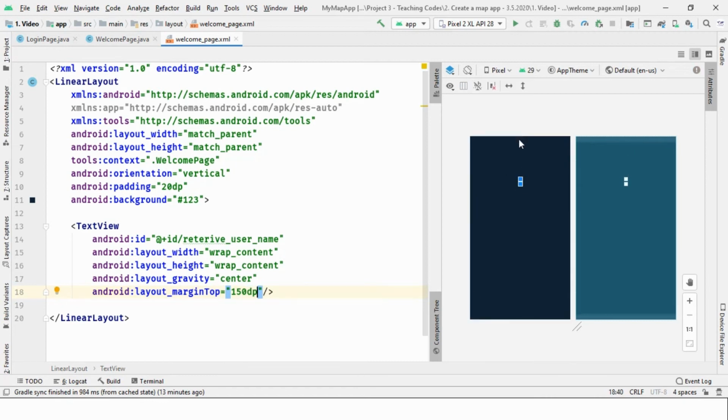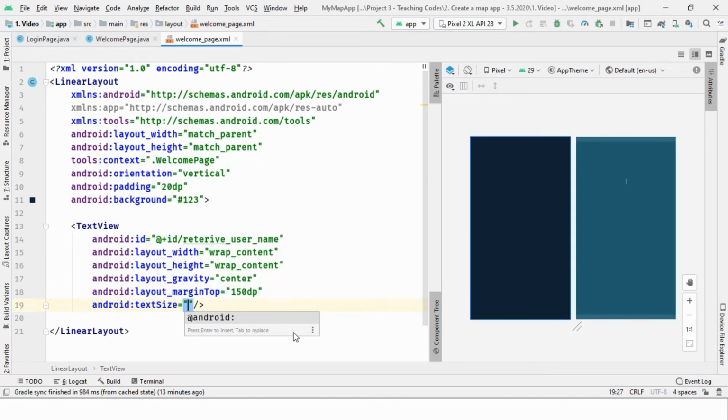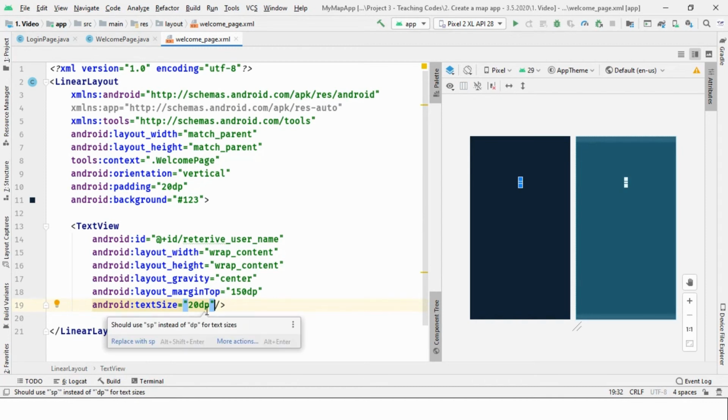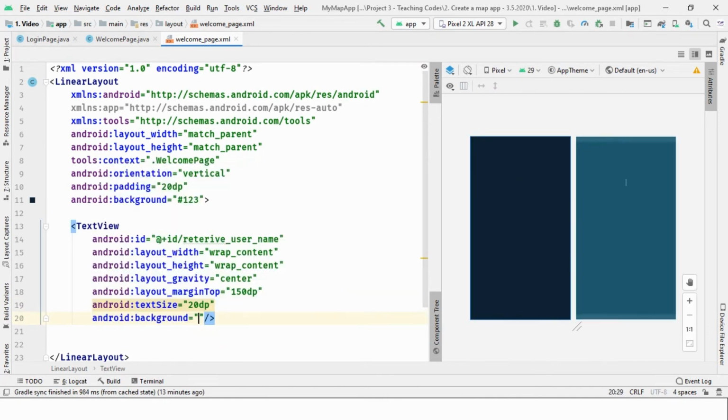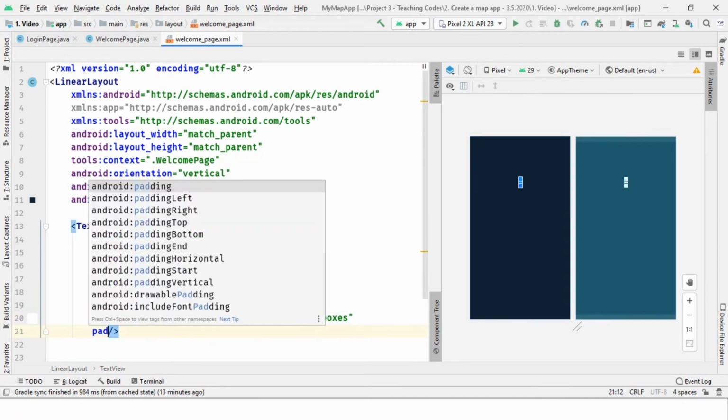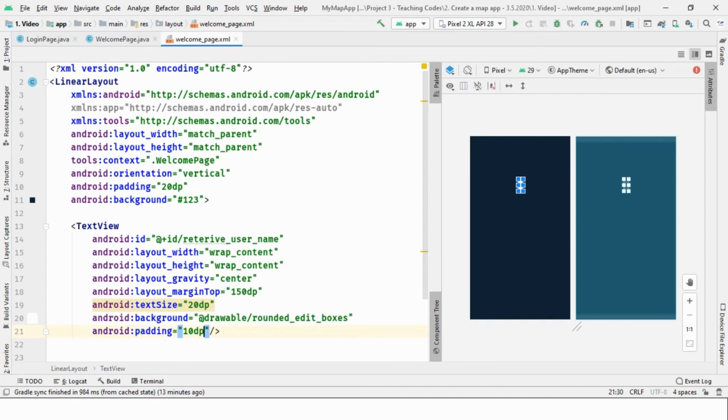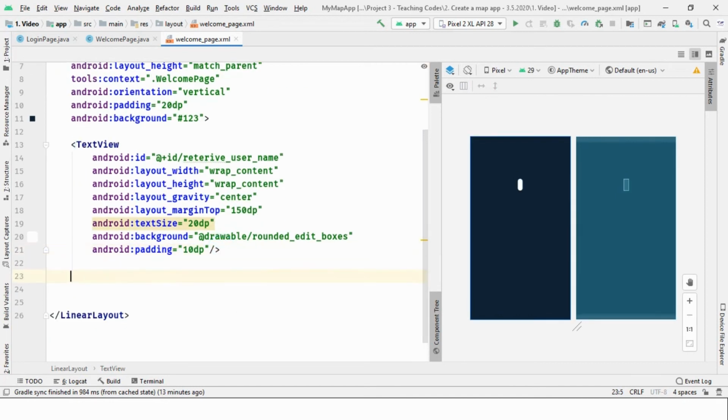So from the parent, which is the edge of your screen, to the start of this TextView is 150. And text size is going to be 20 dp. That works. Sorry, we need a background for it as well. The background will be a rounded edit box, and we're giving a padding to it of 10 dp. That's it.